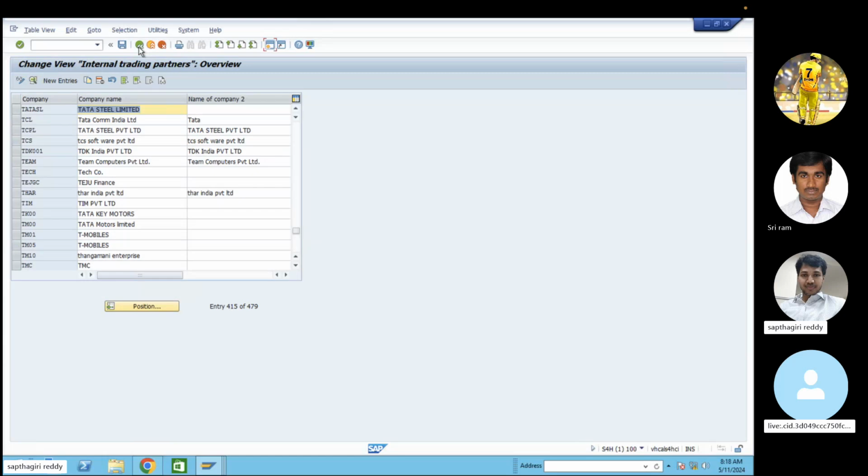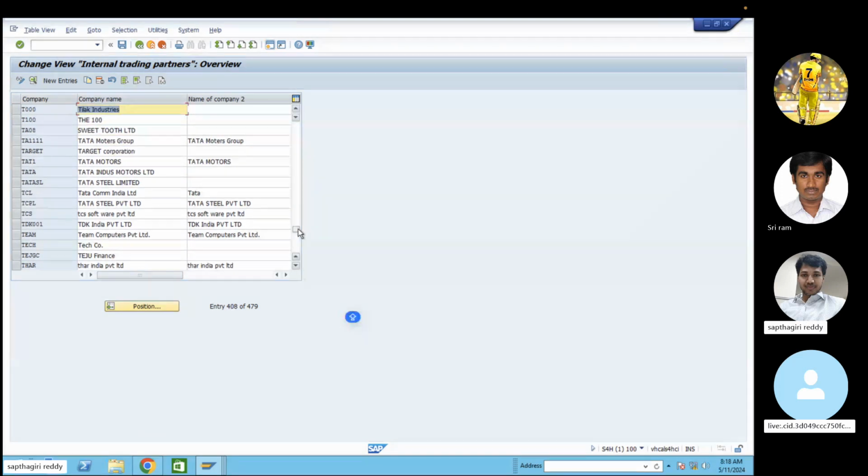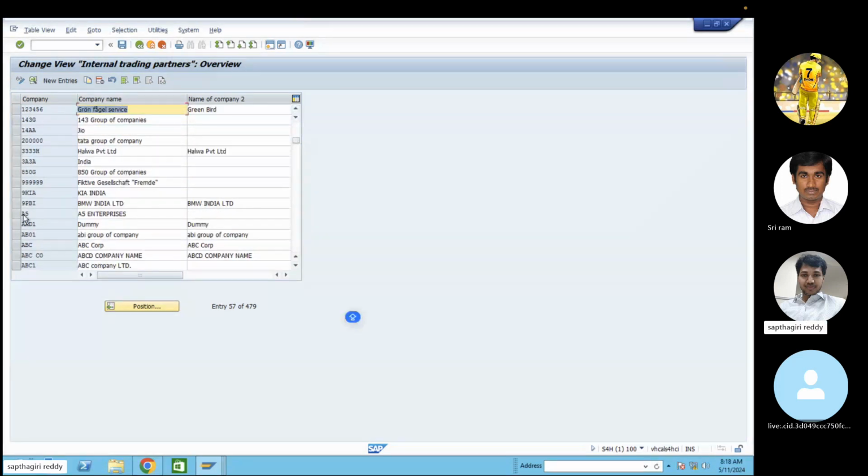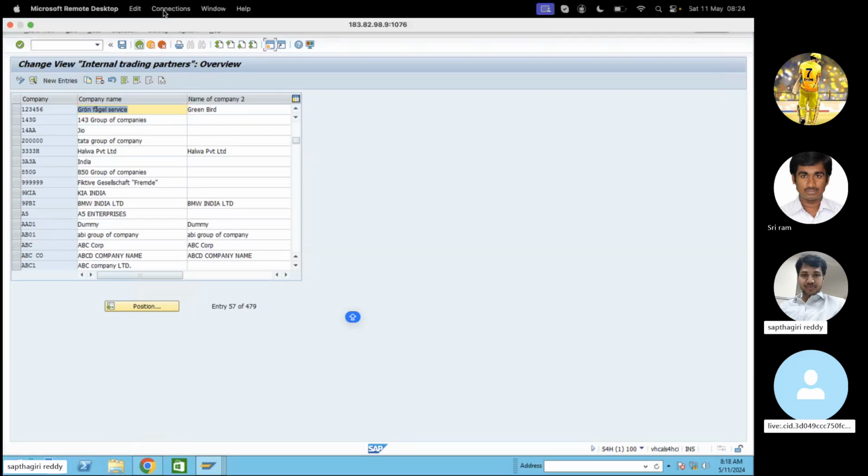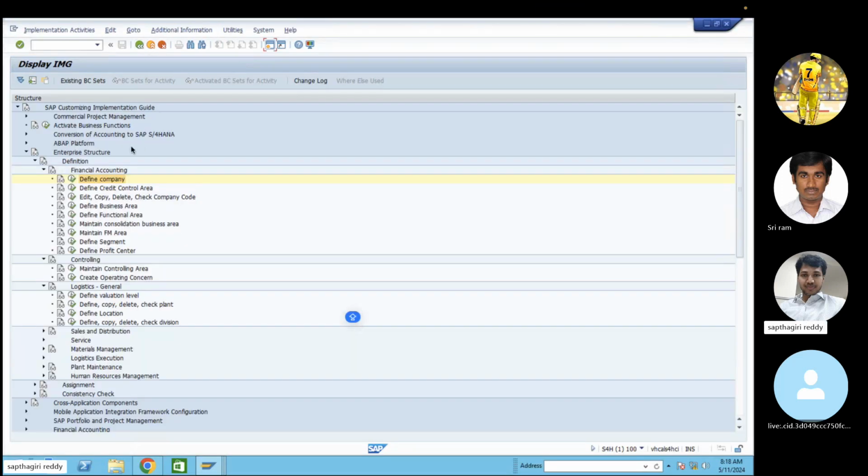Will the company code be only text or could it be a number also? Company code, okay, it could be a number also. Here you might have seen some numbers, no? Here see 850G, 9999, anything. I don't waste much time on these things. If you want to edit, you can go for company code.